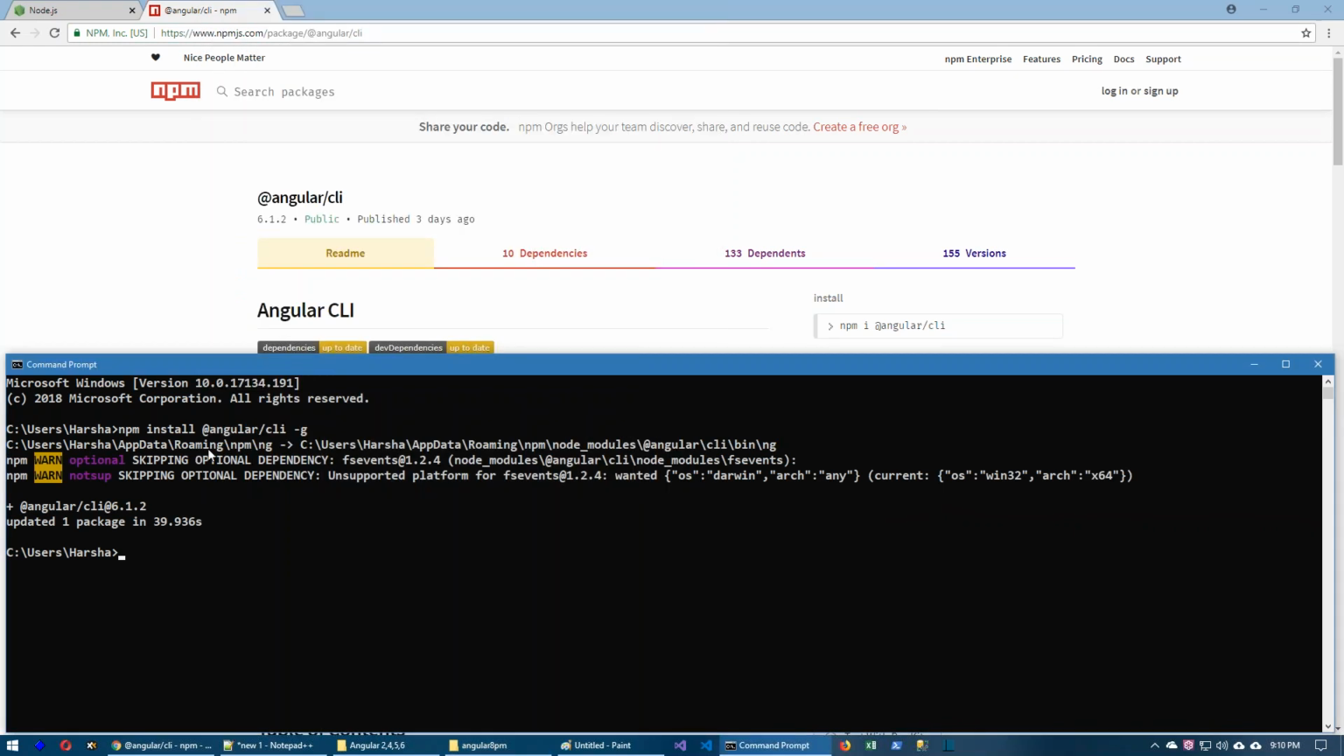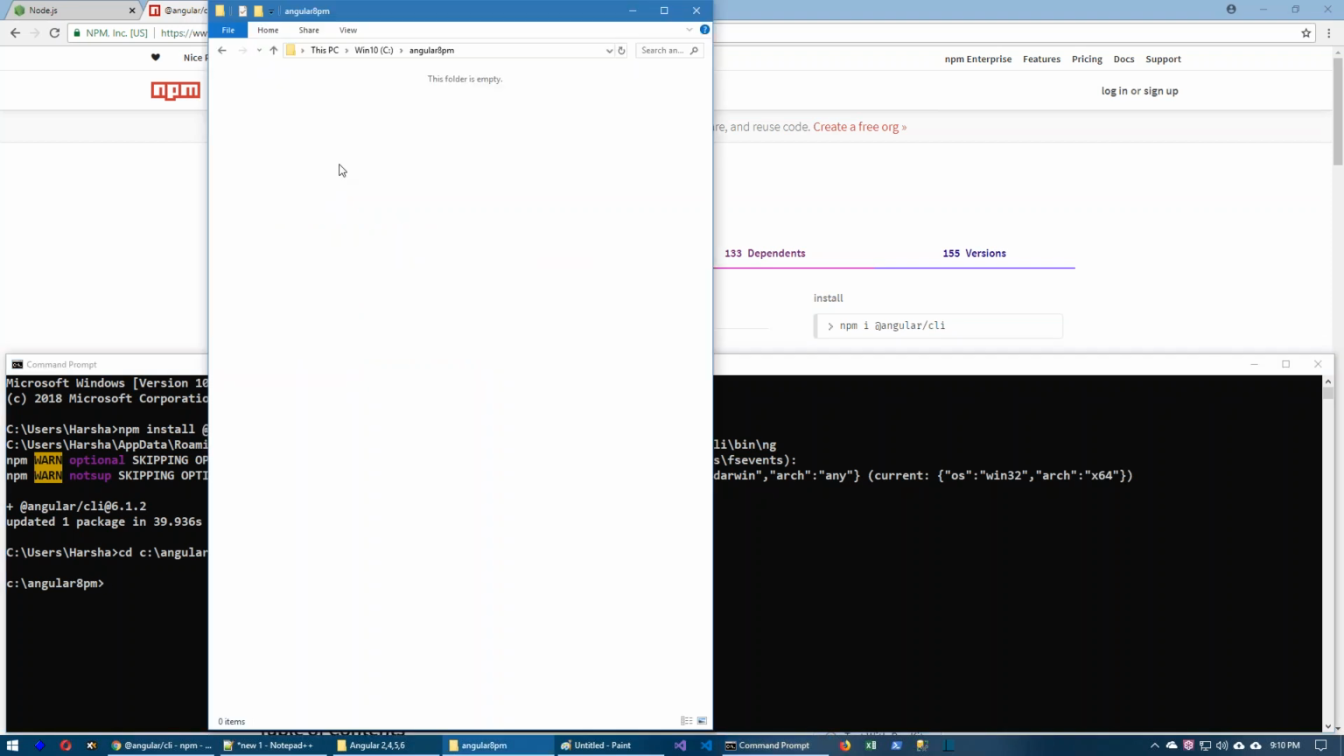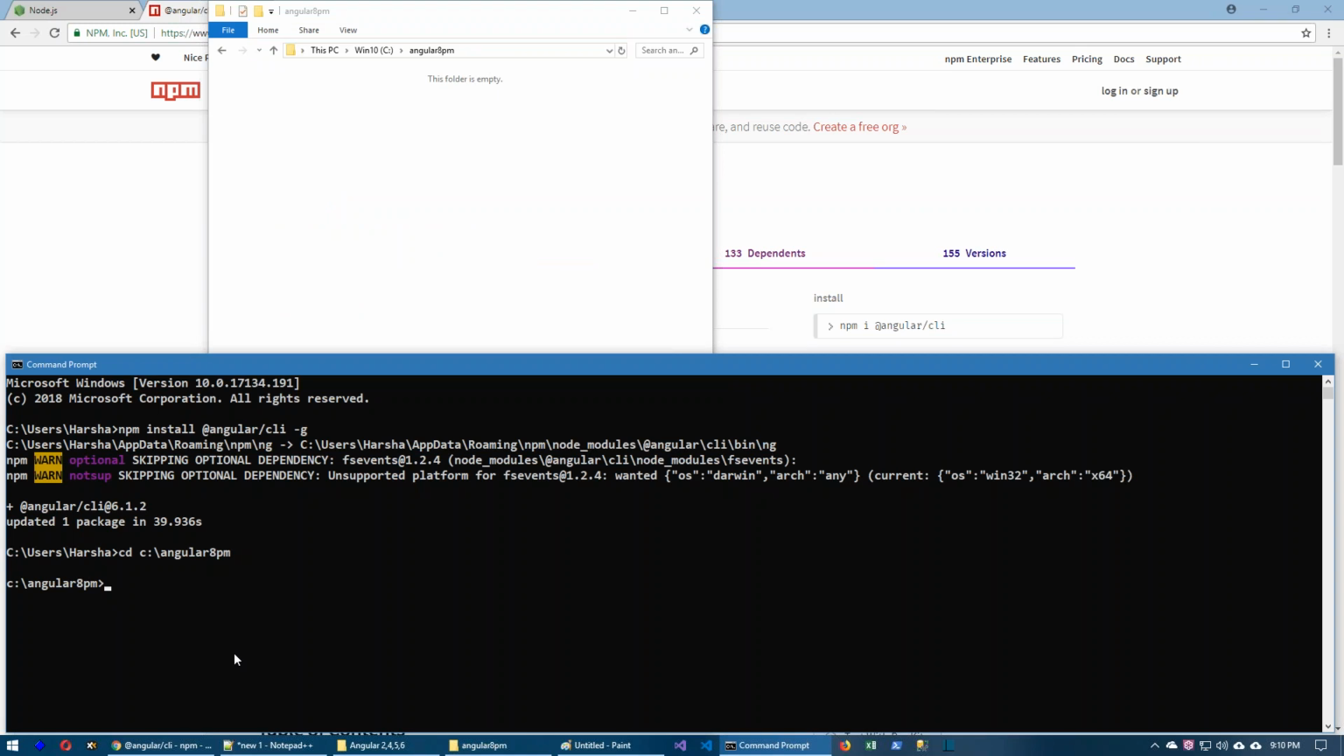Meanwhile, the Angular CLI installation is completed. Now we have to enter into that particular folder, cd Angular 8pm. Okay, now we are in the same location. Now, ng means Angular CLI. Hey Angular CLI, please give me a new application called app1. ng means Angular CLI, new means we are creating a new application, and app1 is just a name. We can give any other application name. So with this given name, a new application will be created.